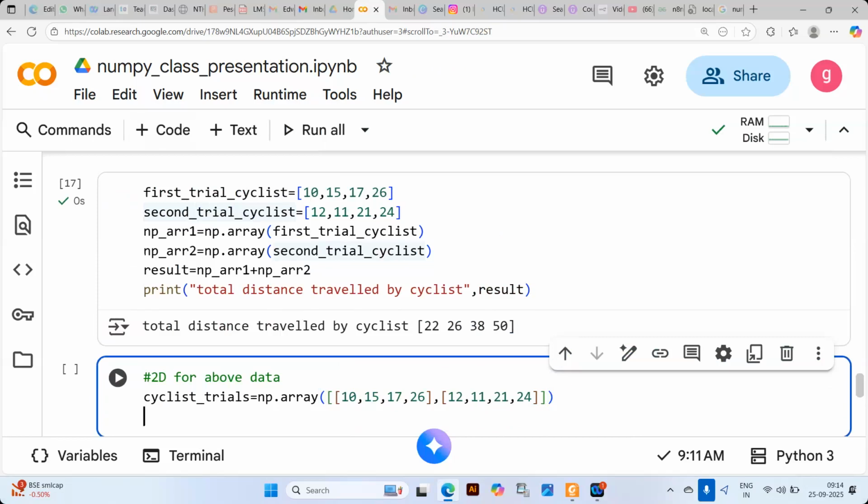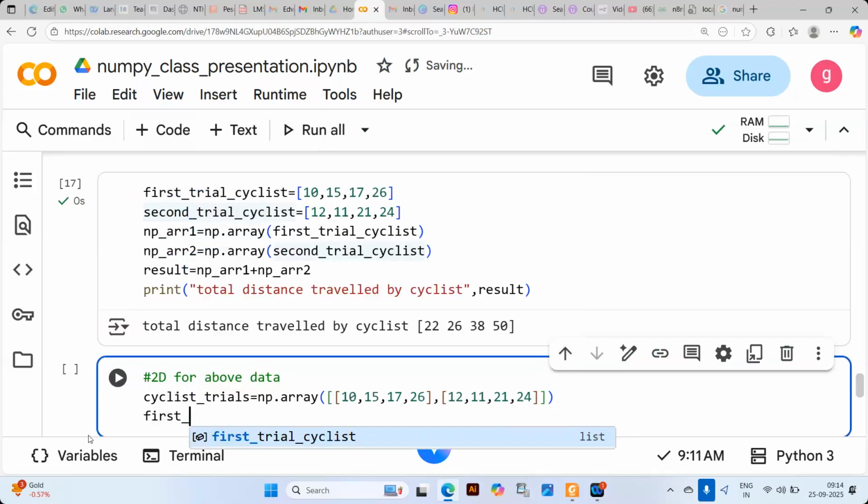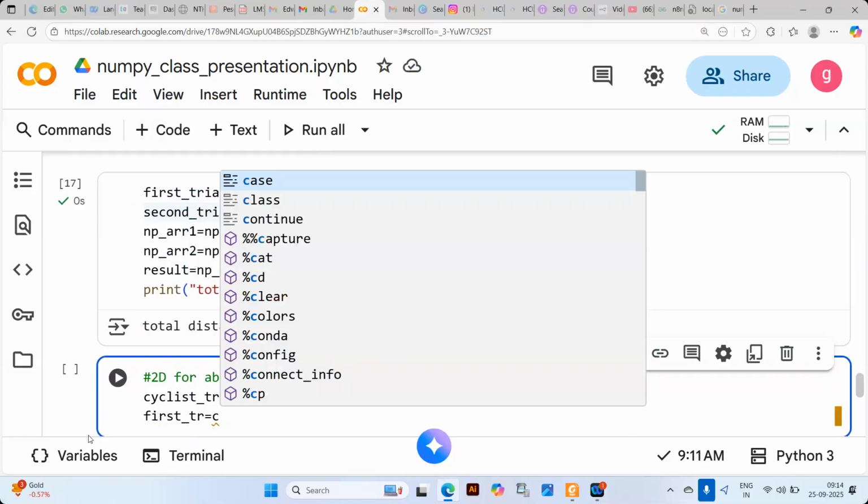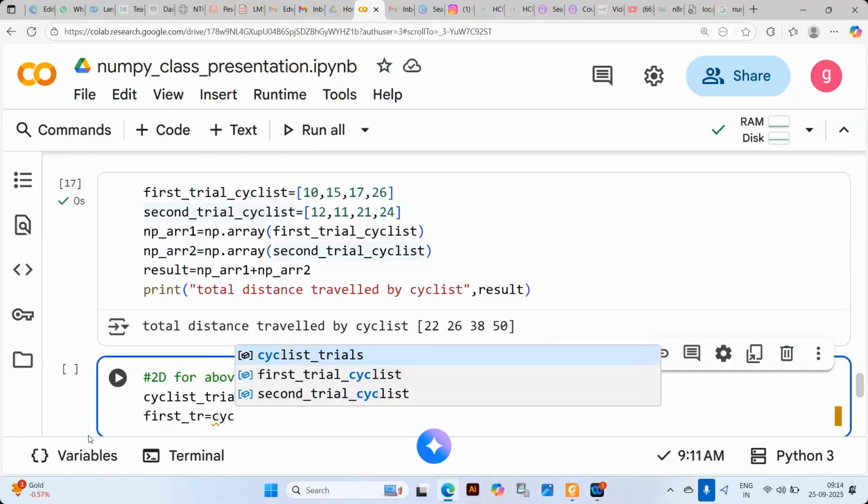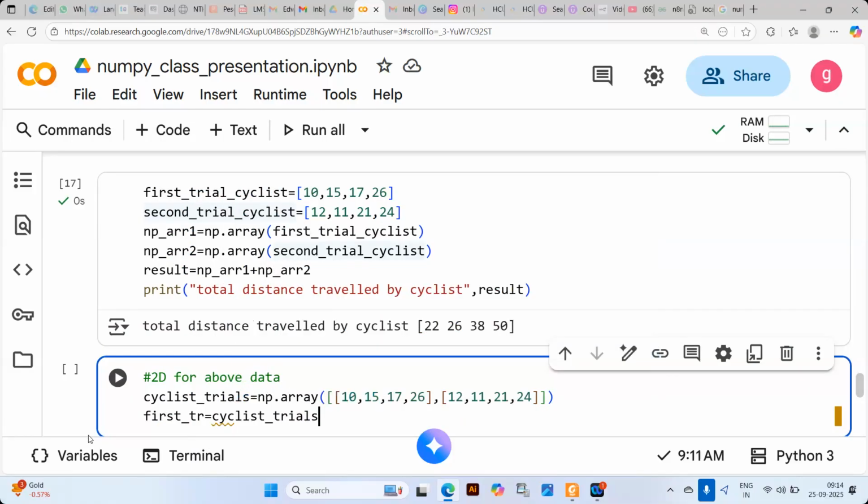You wanted to know the first data, which means what? See here, this is the first trial data. This is the second trial data. You want to know the first trial data. How exactly are you going to get it? First trial is equal to cyclist trial 0, of 0. You see the output now, what exactly it will give you.